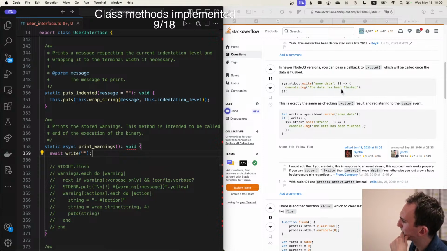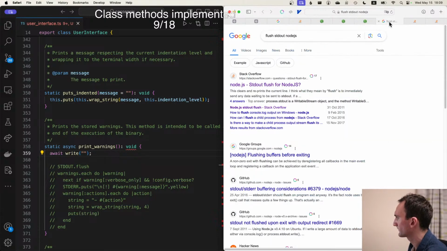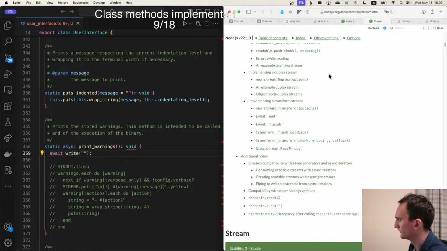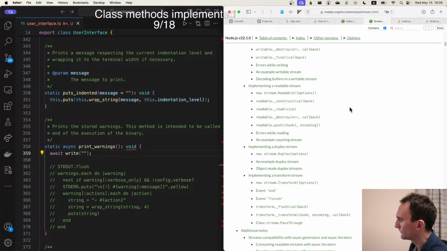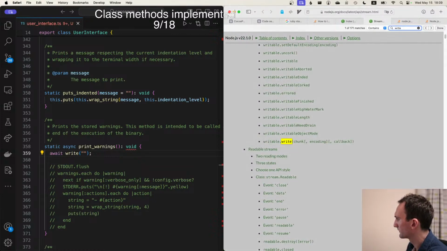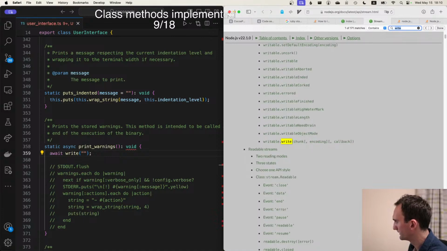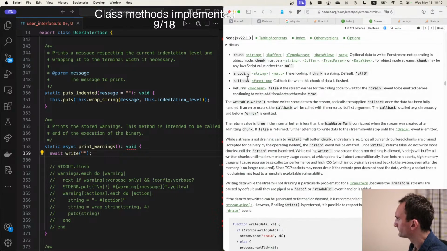Let's see. Oh, once drained. So when does this promise actually resolve? So we want it right. Writable.write. Oh boy. So when does it return? Yeah, I think that's perfect.